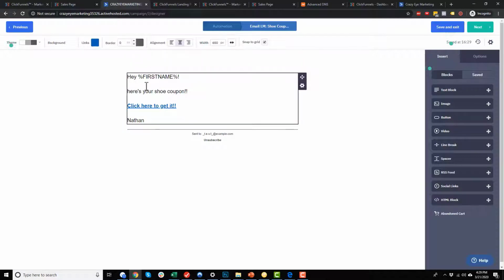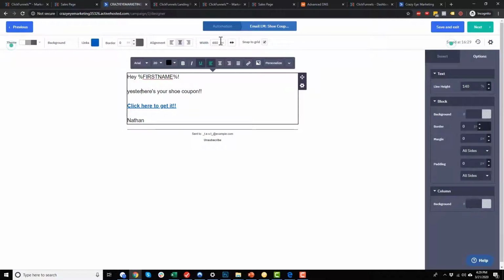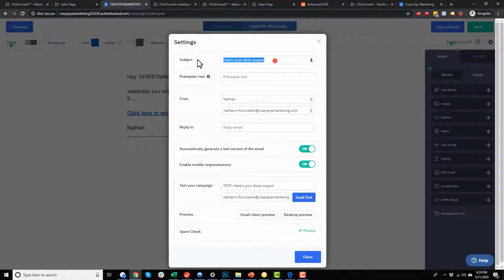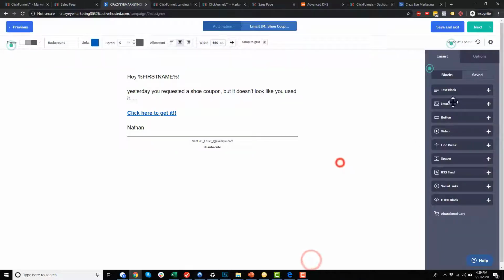I want the same format, same colors and all that other stuff, even though it's very plain right now. But hey, first name, yesterday you requested a shoe coupon, but it doesn't look like you used it. Click here to get it. Okay, cool. Don't forget your shoe coupon. All right, cool. Super good copy.